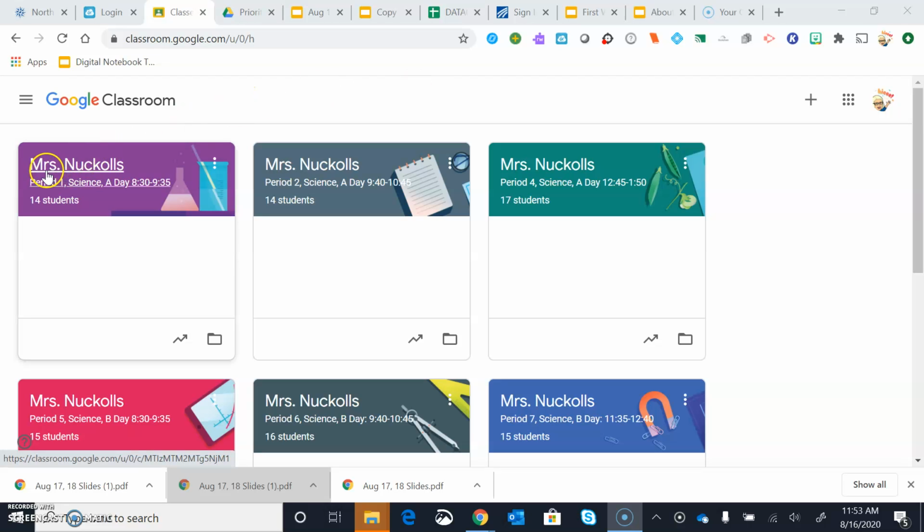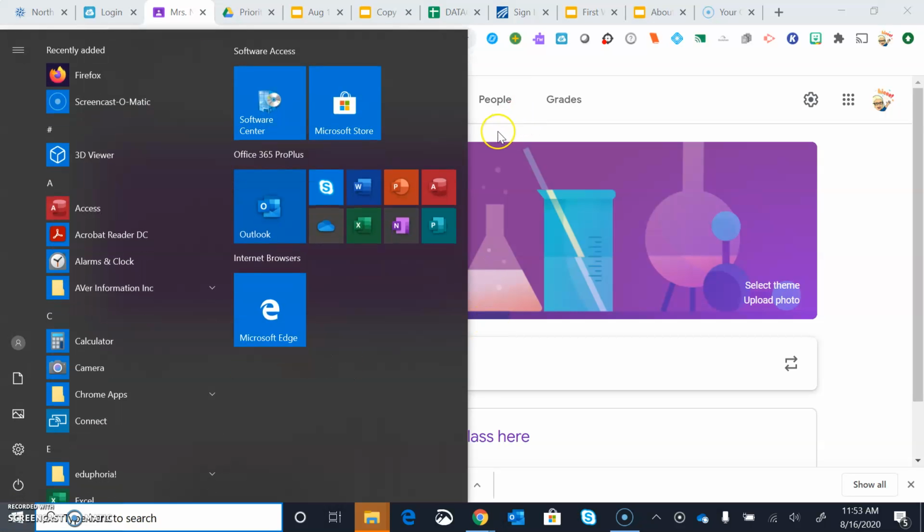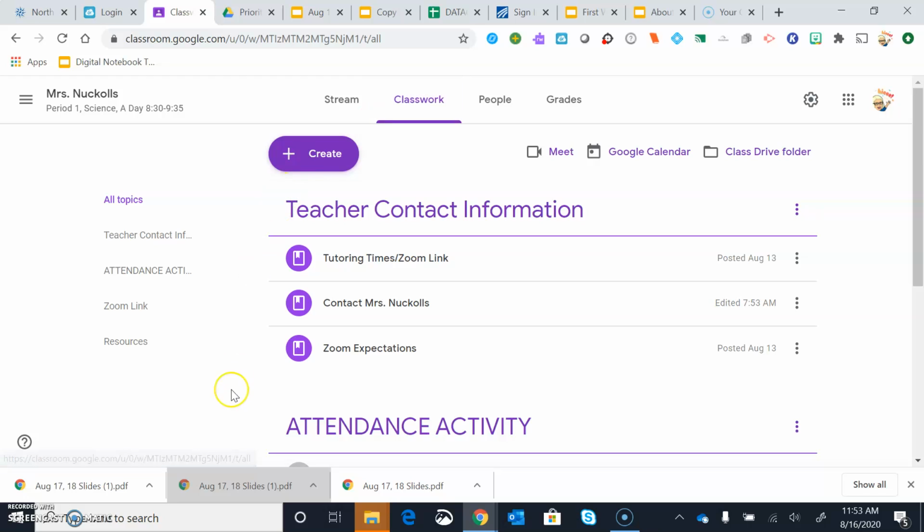So we're going to use first period as an example. Now this is the teacher view, so you're not exactly going to see it look just like this. You'll see it more like all the classwork. Okay, so anytime you come to Google Classroom, click on classwork and all the information that you need will be here. So over here on the left, we have our topics.